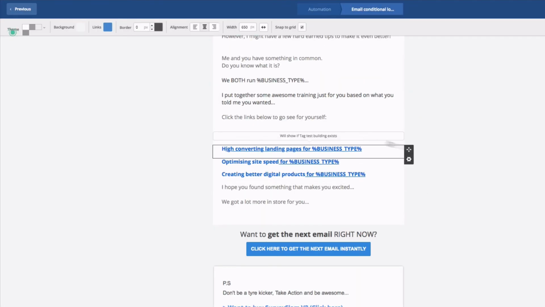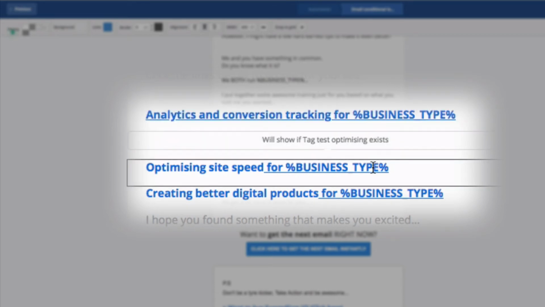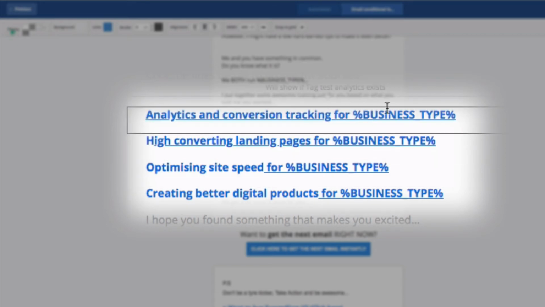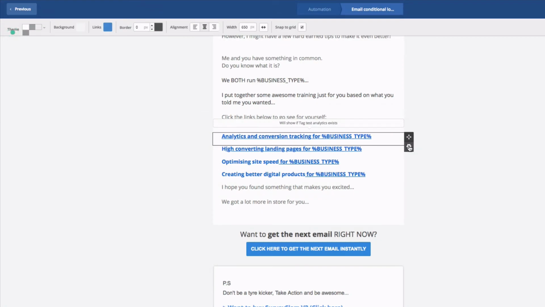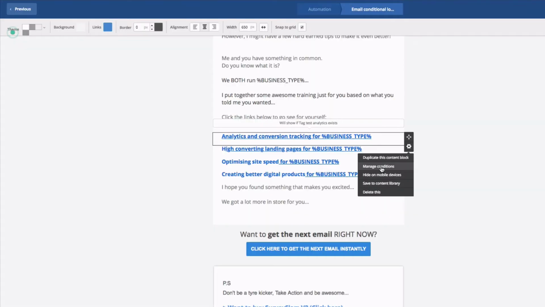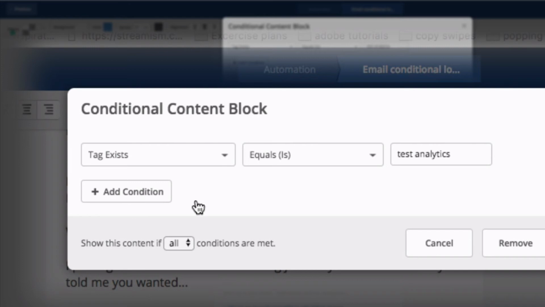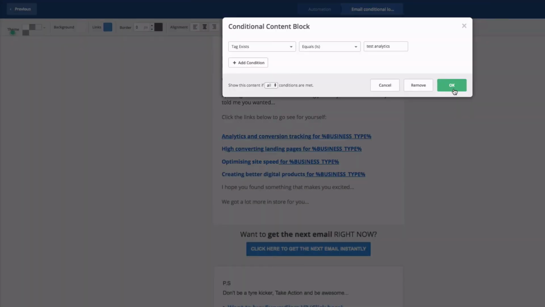Next we have the links. Now this is a little bit more complicated. What I have basically done is created a separate block for each link. For each link we can add conditions, so you can see down here, manage conditions. What you want to do is click on manage conditions, and then you can say if tag exists and is equal to the tag inside SurveySlam that you set, then this content will show. If not, nothing will show. So it's really simple to do it this way.